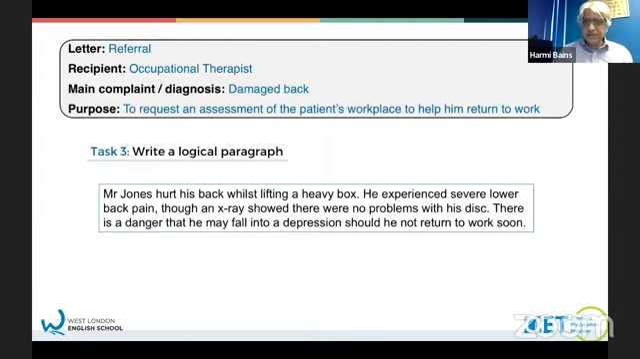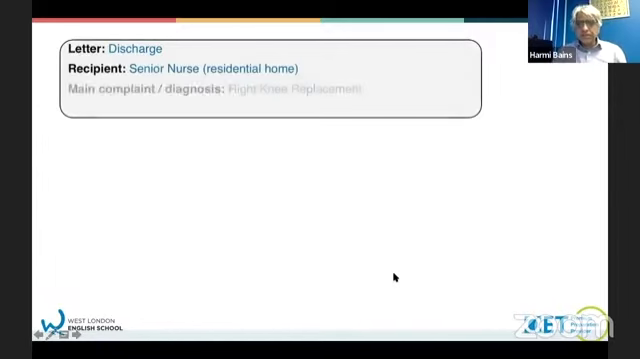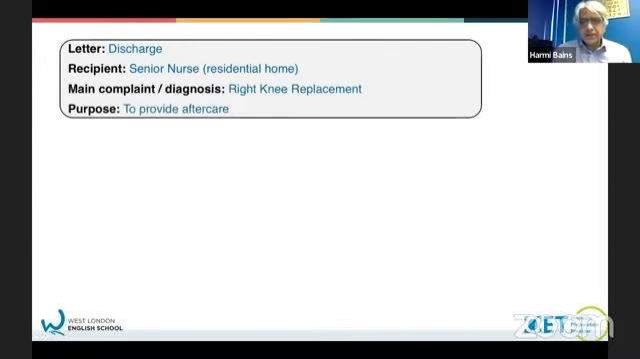We're going to do a very similar thing here. So we've got some context. This time it's a letter of discharge. You're writing to a senior nurse who works in a residential home. The main complaint that we have here, or the main issue, is a right knee replacement. So you can assume the patient has had a right knee replacement. And the purpose, the reason you're writing, is for the recipient to provide aftercare.